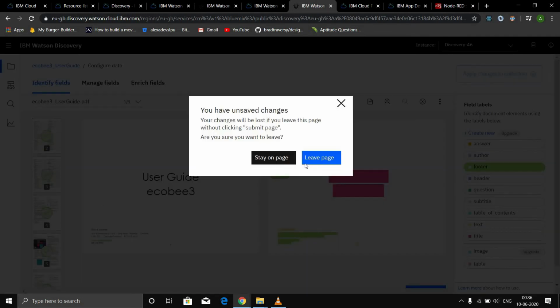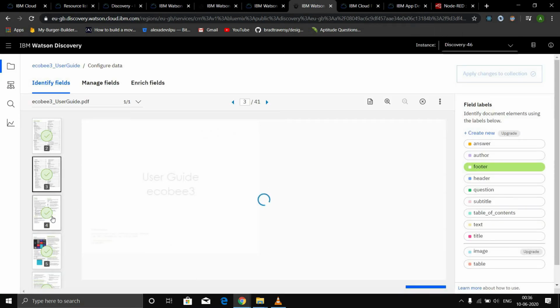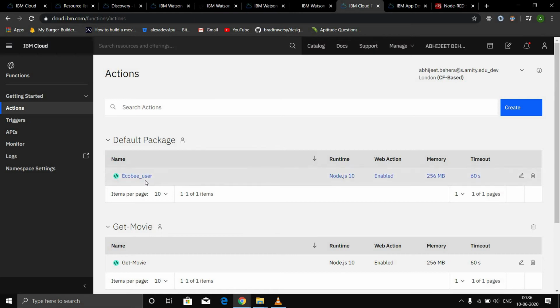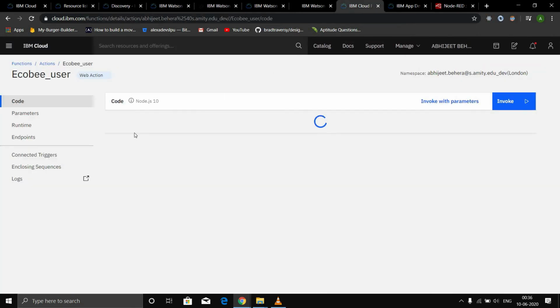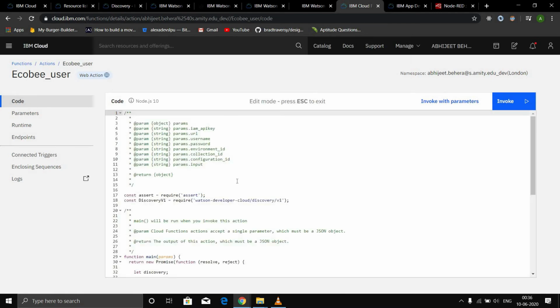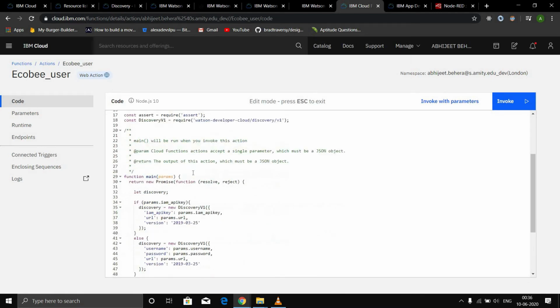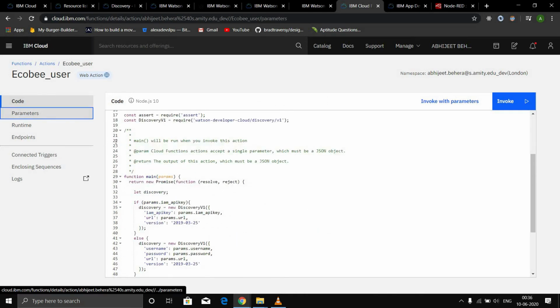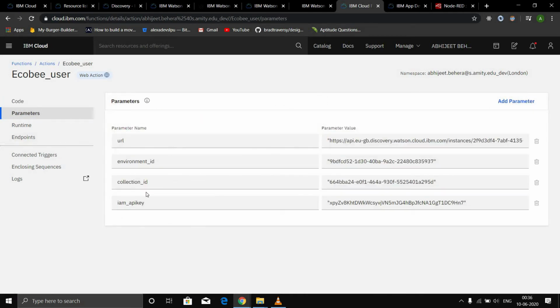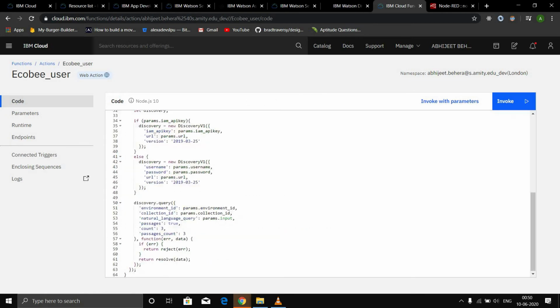After your Discovery has been trained, we will integrate it with Watson Assistant using IBM Cloud Functions Web Action. We will write a JavaScript code and invoke it with four parameters, namely URL, environment_id, collection_id and API key. The Watson Assistant can now post queries to the Watson Discovery.